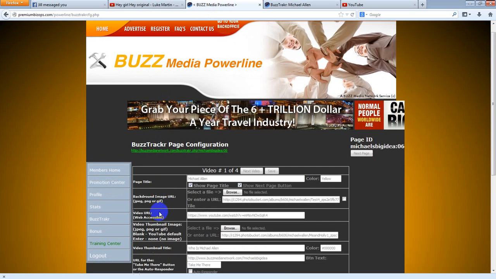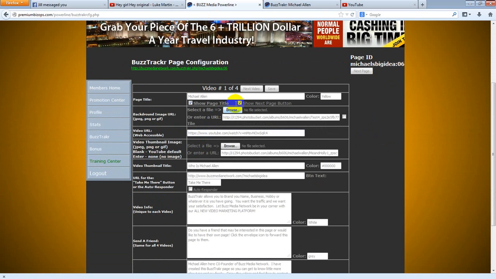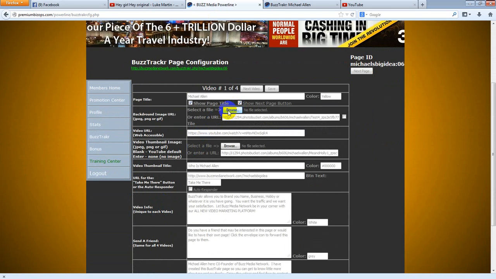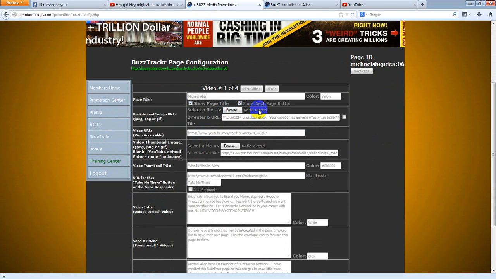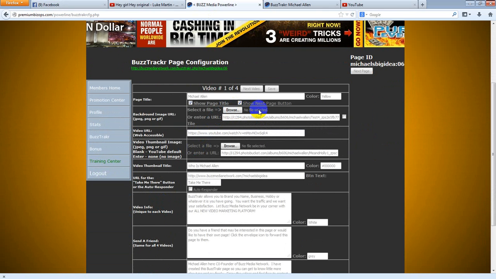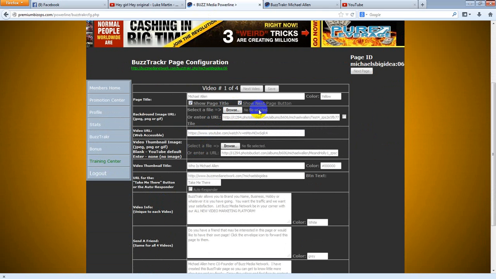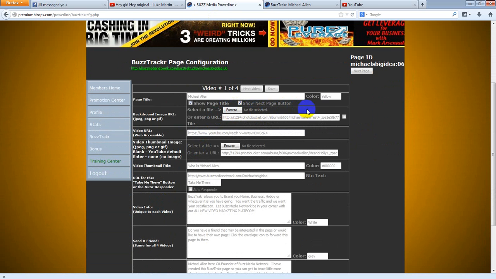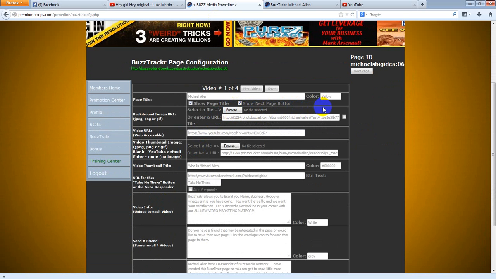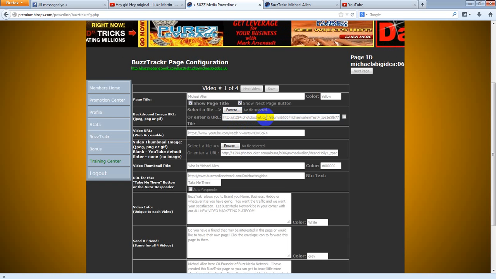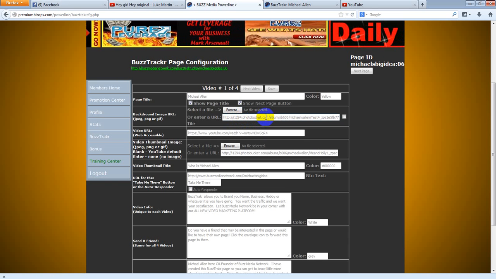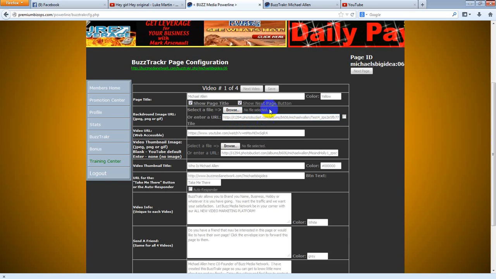And now it says background image URL. Now you can use this browse button to upload off of your computer or your laptop, whatever you're using. Or a lot of people are doing it on the phone too. We do have that functionality. But if you don't want to upload it, if you find a picture or you have a picture on PhotoBucket, you can use that as well.